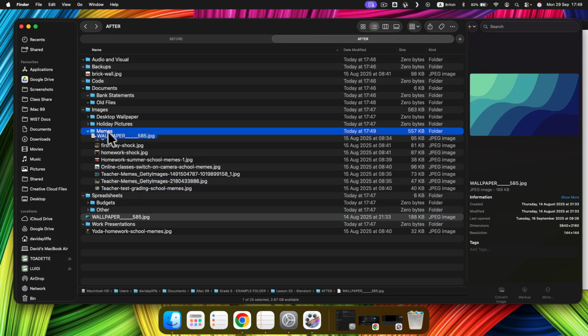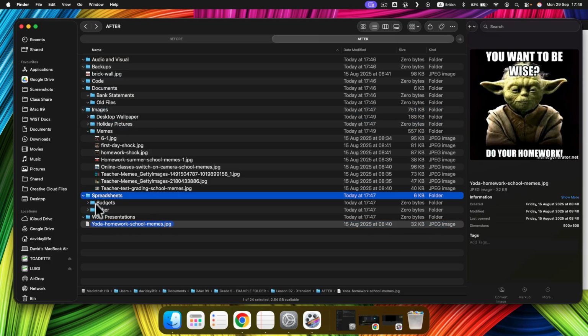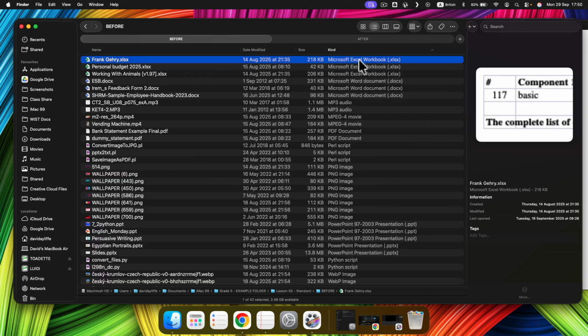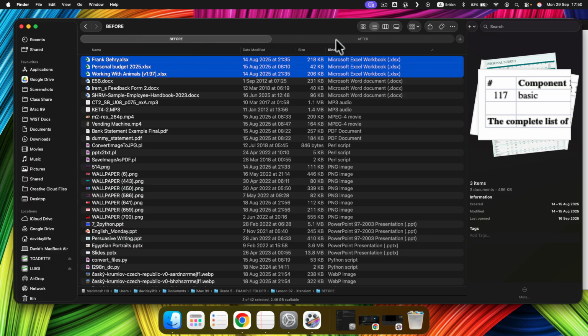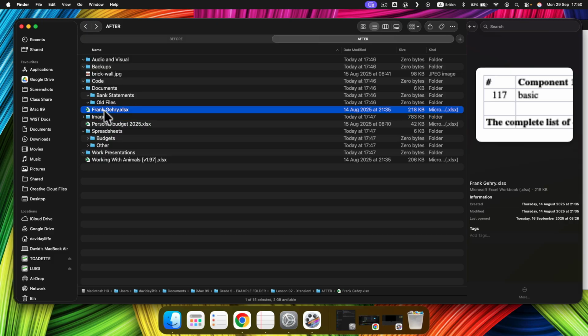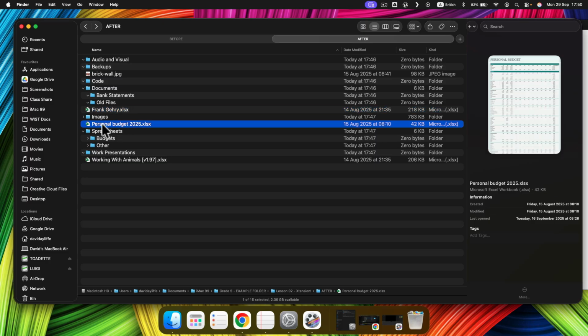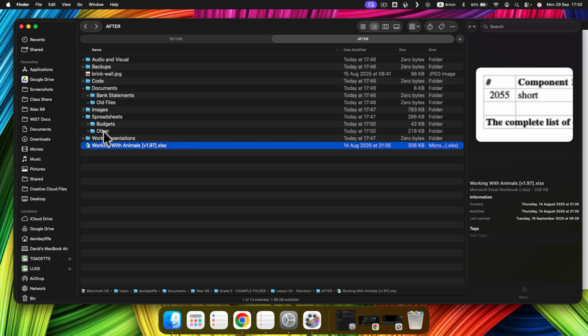This one says wallpaper, so that's going to be a wallpaper. And this one says meme, so that's going to be a meme. Yeah, and I can keep doing this. Excel, so these are spreadsheets. So I can move those over. I can close that for a minute. So this is a spreadsheet. It's not a budget because it doesn't say budget. This is a budget. So this goes into my budget folder. This goes into my other folder. And this into other.